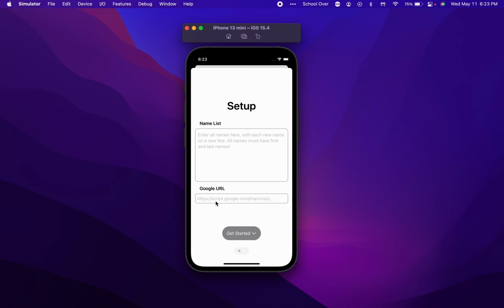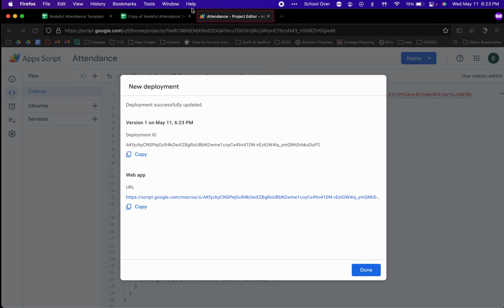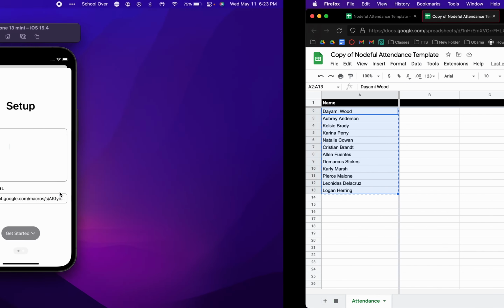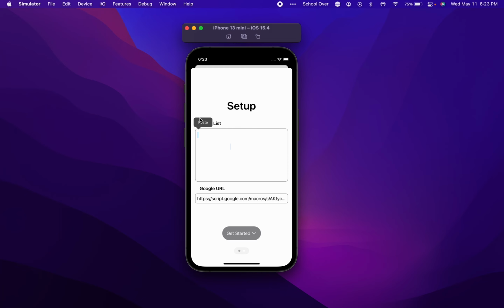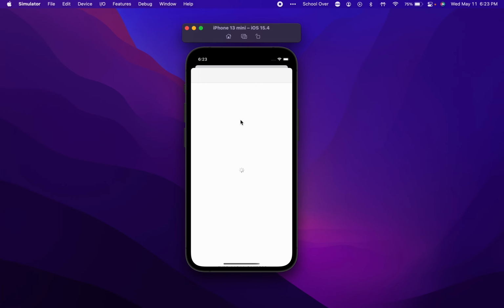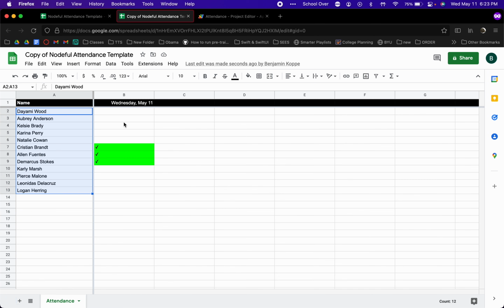I'm going to come back to the app and paste it right here. And then I'm going to take the list of names from earlier, copy that, and then paste it right here. Now this button lights up, and that's everything that we need to set up. You can see we have the full list of names here, and if I select a few as if they were attending and press submit, you can see it instantly gets logged along with the date. And that's exactly what we want.